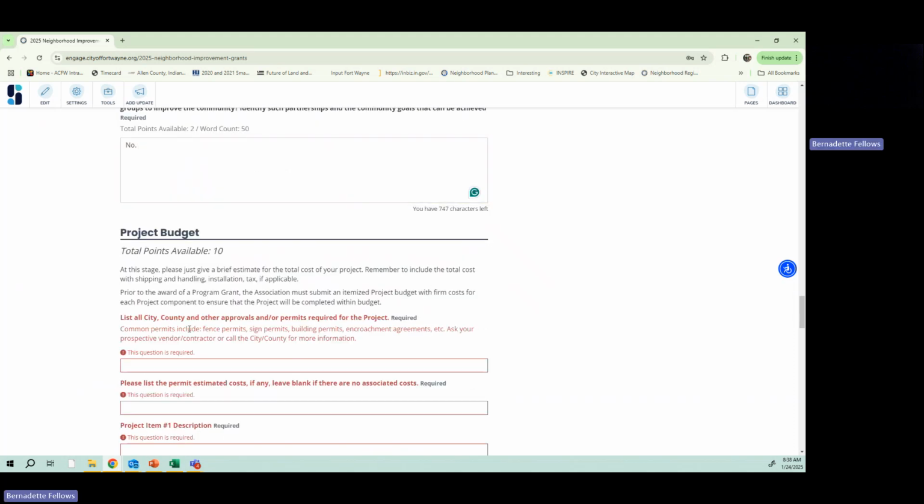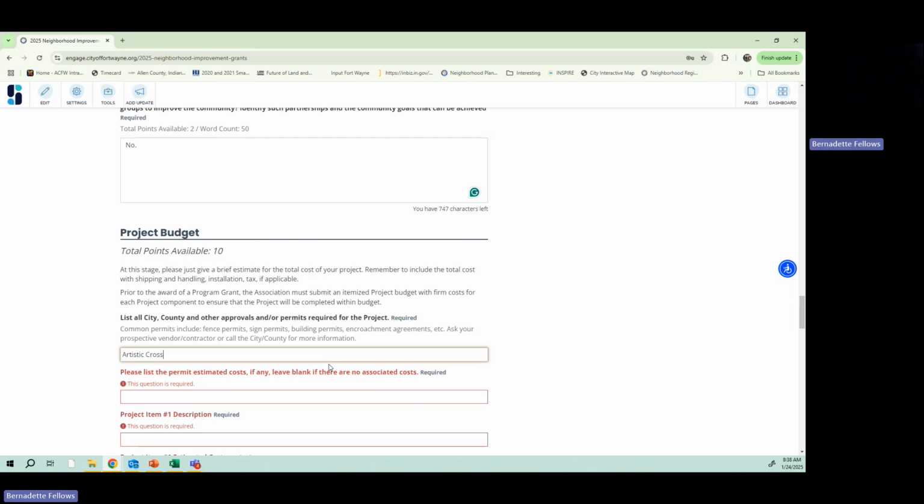What are the permits involved with this project? So I want to do a crosswalk. So I have to go through the artistic crosswalk program, which requires the public art approval. Public art, I forget if it's a commission or a committee. I'm going to say commission. Forgive me, that's terribly spelled. Approval. Okay. And list estimated cost. I don't think there's any cost, so I'm just going to put 0.